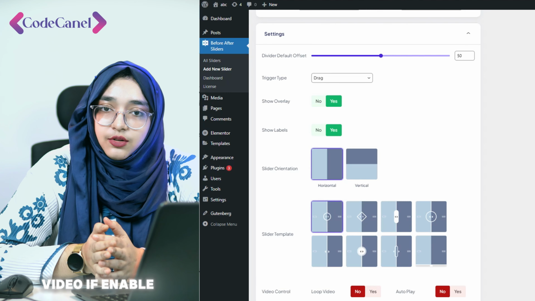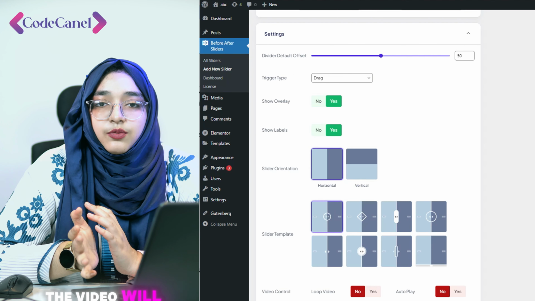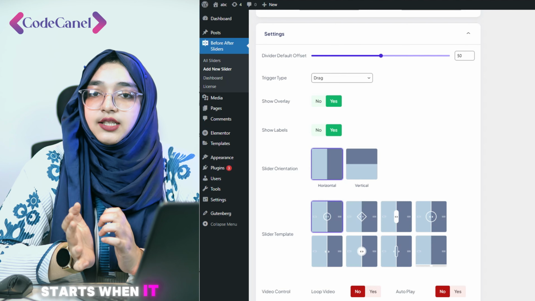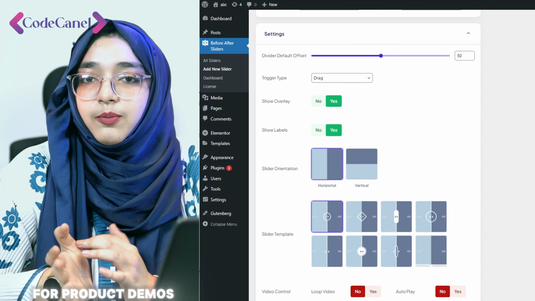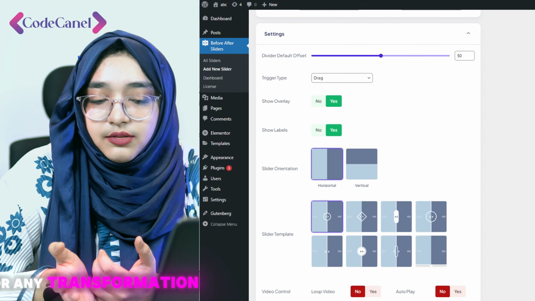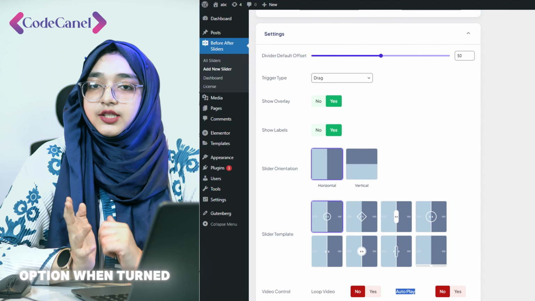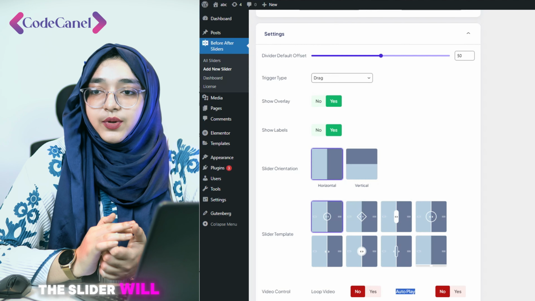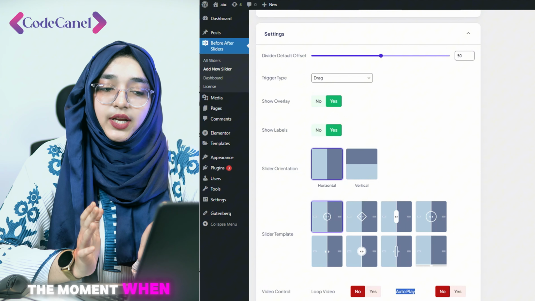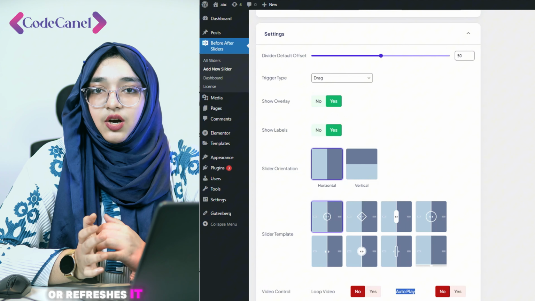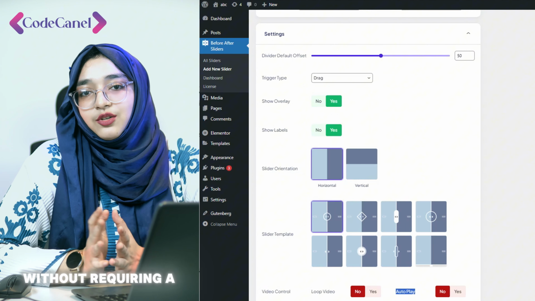For the loop video, if enabled, the video will automatically start when it reaches the end. They are perfect for product demos or any transformation reels. For the autoplay option, when turned on, the slider will start playing the moment someone reaches the landing page or refreshes it, without requiring a click.